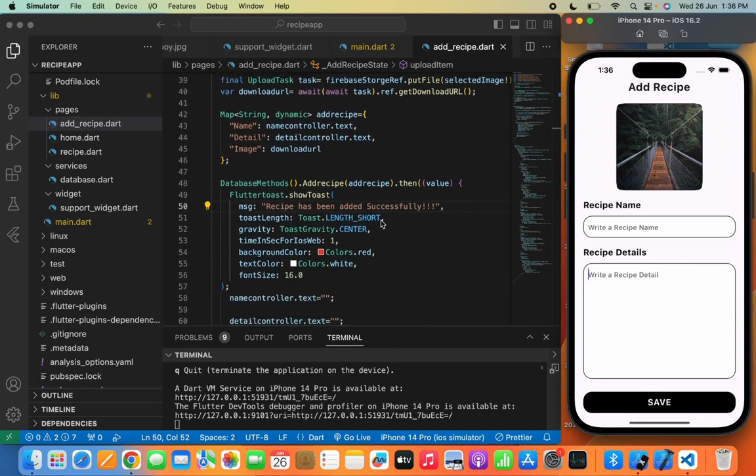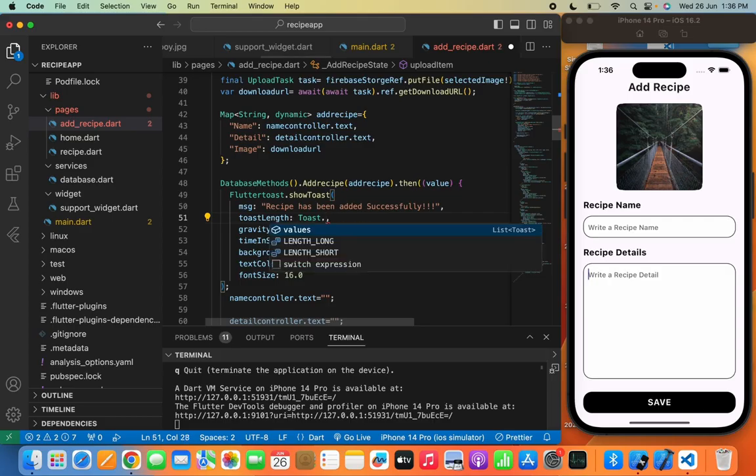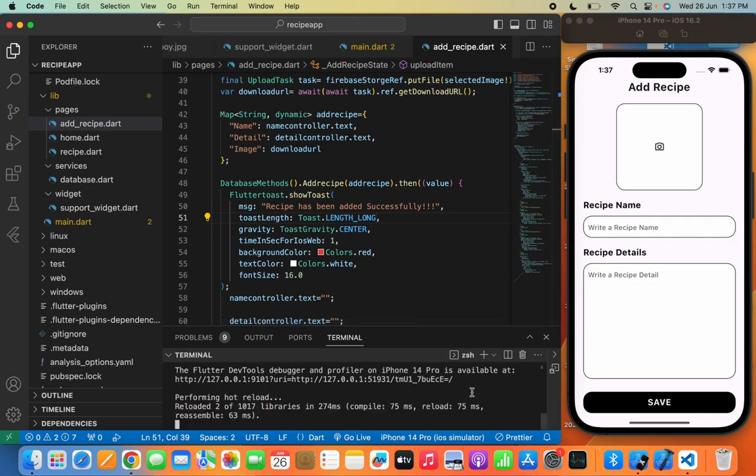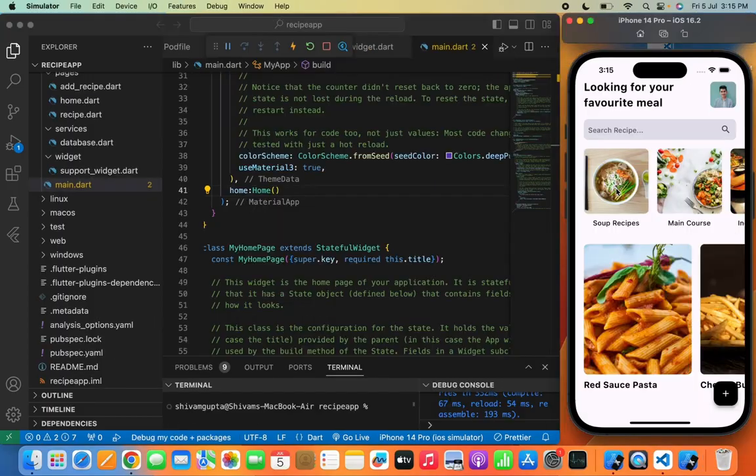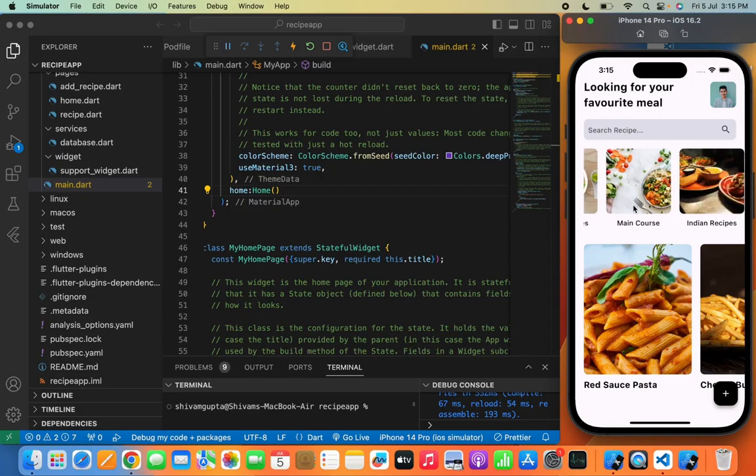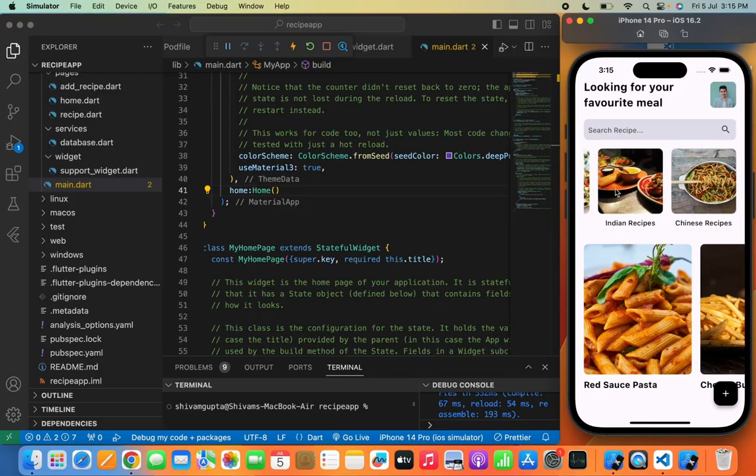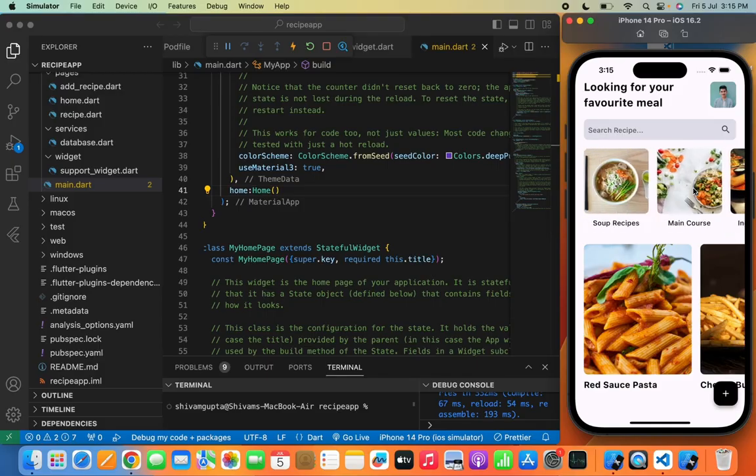Though the toast message was short, it was shown for a short time period, but if you want, you can increase the length by using Toast.LENGTH_LONG, and it will simply increase the time duration of that toast message. So here it is, and we can upload as many recipes as we want in the Firebase Firestore. Here you can see there are some categories like soup recipes, main course, Indian recipes, and Chinese recipes. These are the four categories that I have shown on the user side of the app.